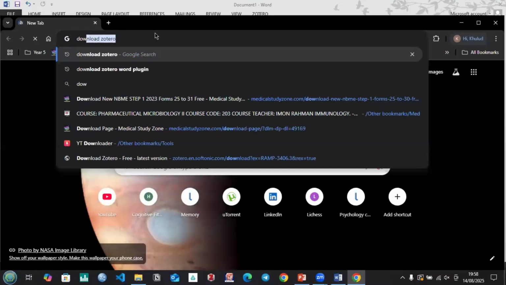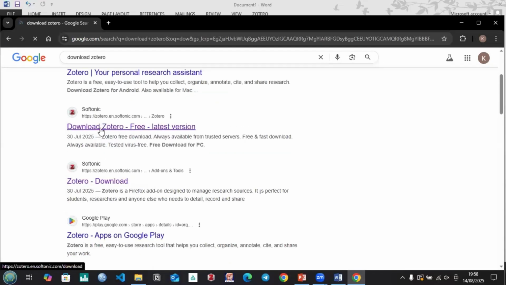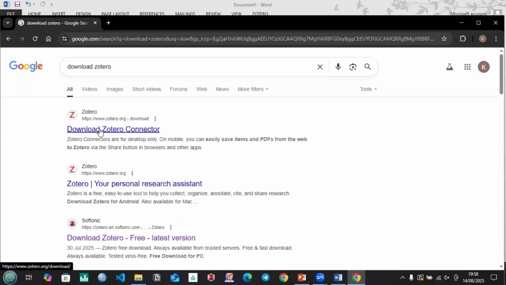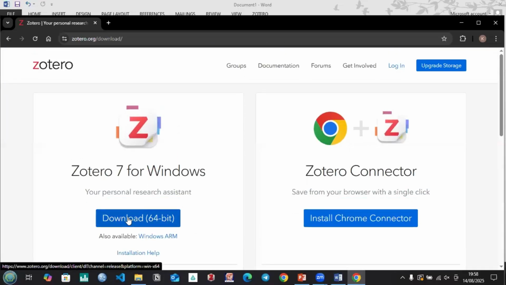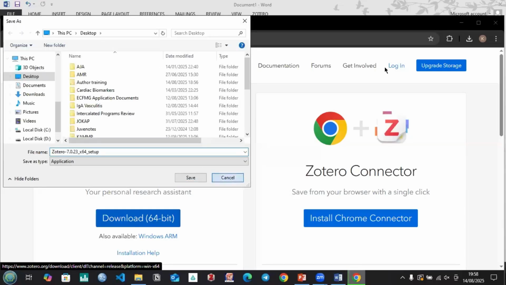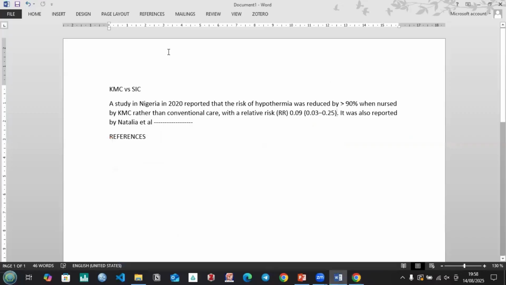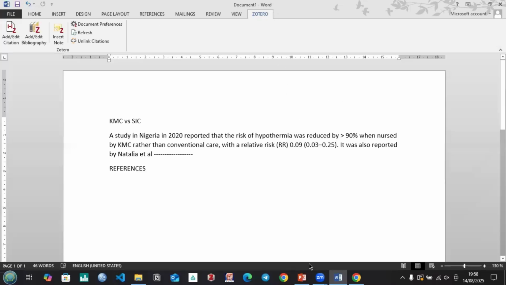So download Zotero. You can come to their official website, maybe. You can see Zotero for Windows. So you download it here, press download, and it's going to start downloading. Once you download Zotero and you run it, and then you close Word and open Word again, you'll see Zotero in this navigation bar up here.